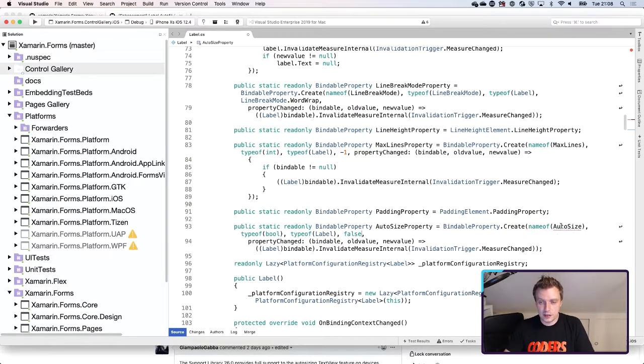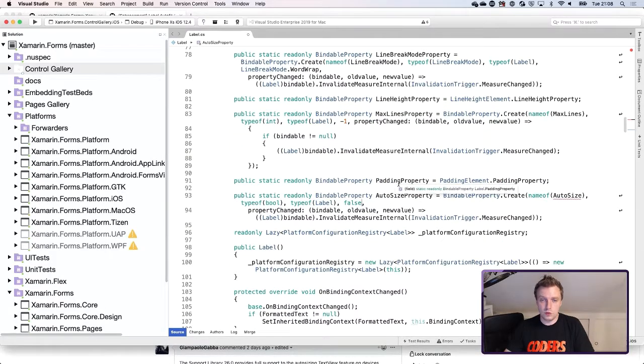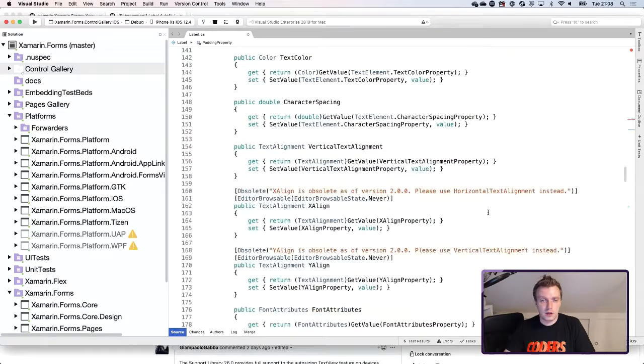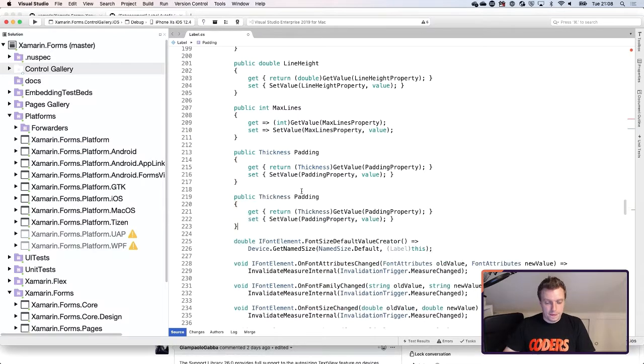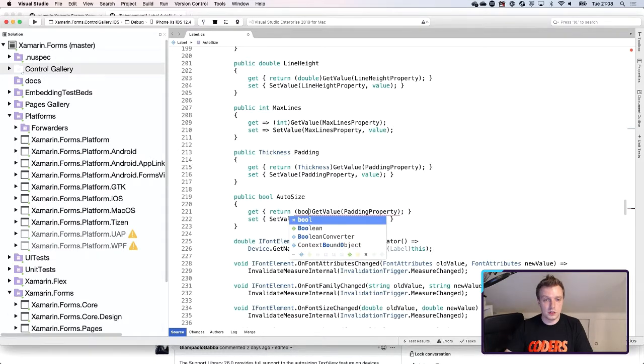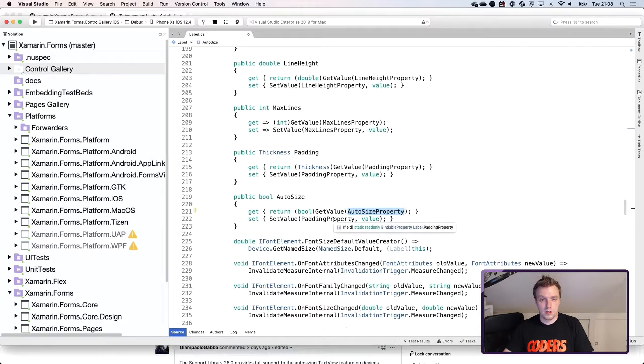So let's create this auto size property. To keep it in the right order for my OCD, let's put it behind the padding property. Here we go. Let's say here, auto size. There's going to be a bool here as well. And we have to change this one as well, of course. This is going to be the auto size property now. So there, that's in place, and we can actually start using this already.